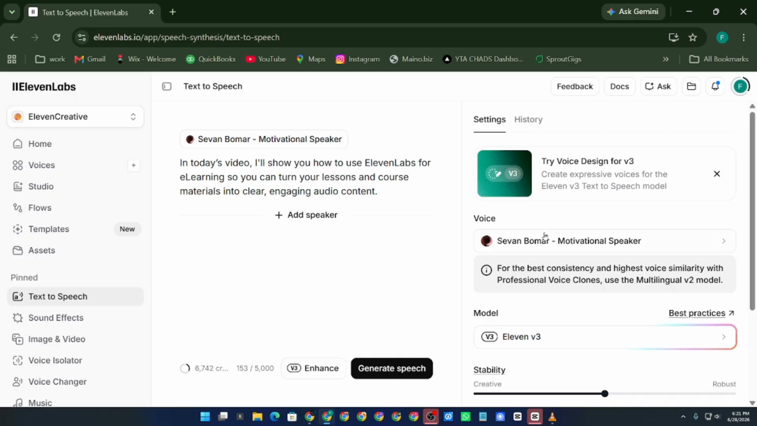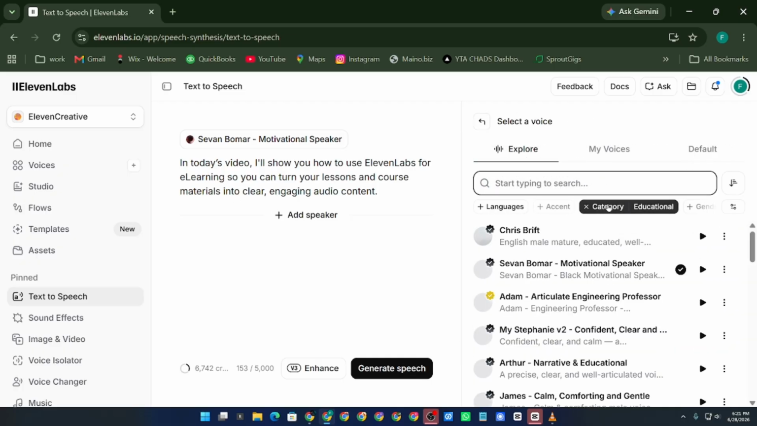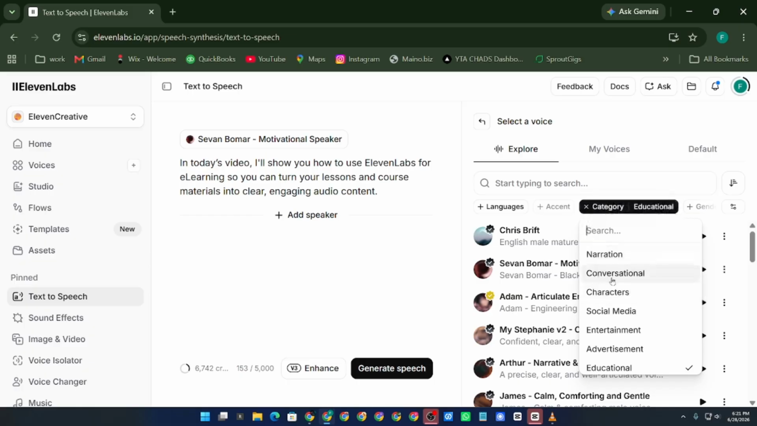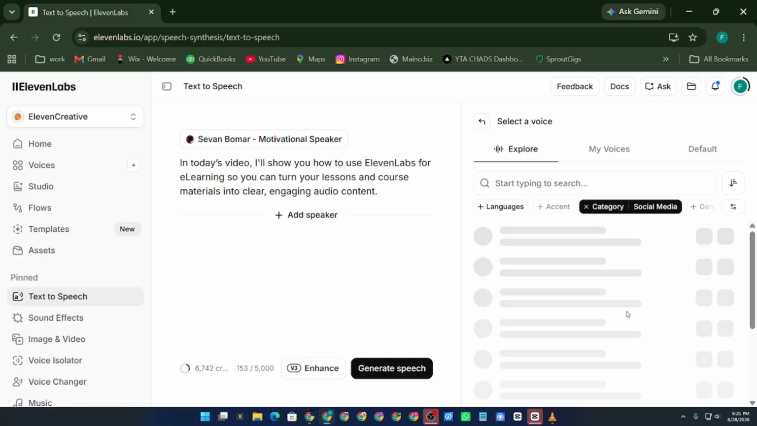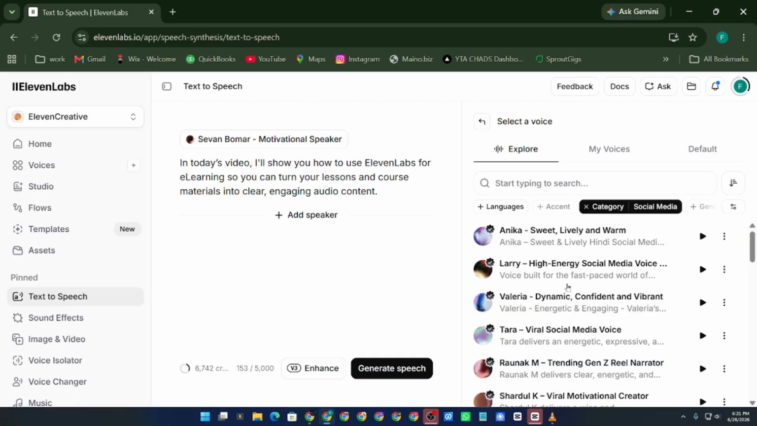For YouTube automation, a natural, neutral, and easy-to-listen-to voice usually works best since it appeals to a wide audience. Once your voice is selected, paste your script into the editor. Make sure your text is properly formatted because punctuation and spacing have a big impact on how the voice sounds. Before generating, quickly review your script for errors and clarity. A clean script leads to a more professional-sounding voiceover.